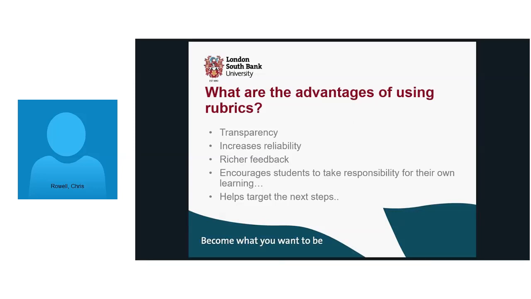There are many advantages of using rubrics. Again, I won't go into any of these in detail, but it makes the assessment process very transparent for the students. It can lead to increased reliability, especially where you've got multiple lecturers marking the students' work, so the marking is much more reliable and consistent. It can also give richer feedback, i.e. better feedback, and it encourages the student to take responsibility for their own learning, especially if they know what to do next in terms of where they've been going wrong and what they need to improve upon.